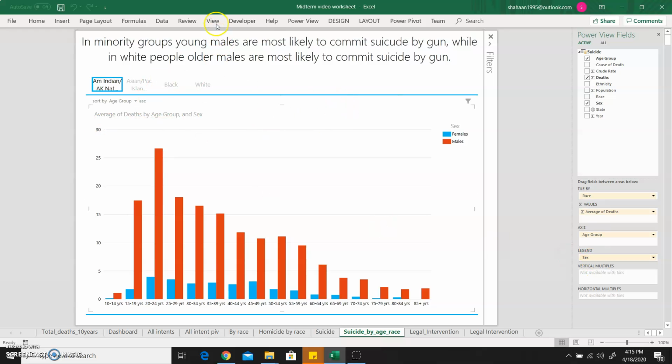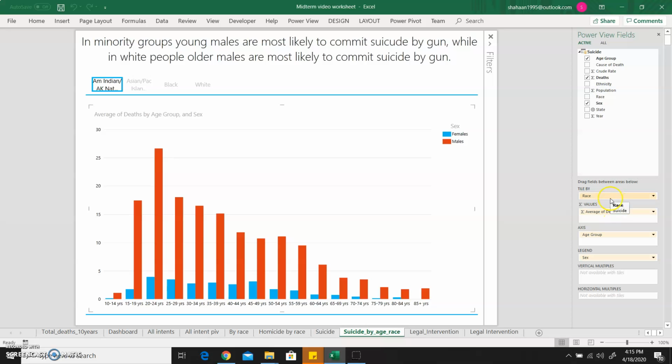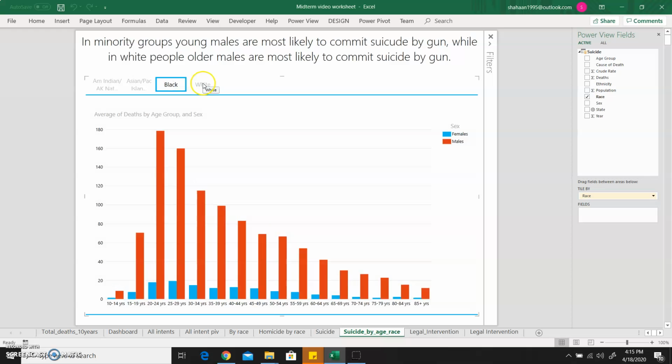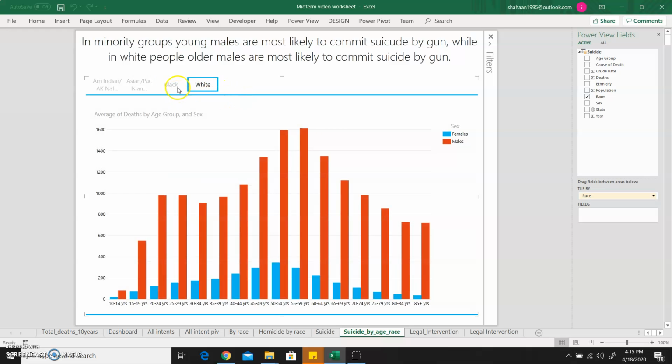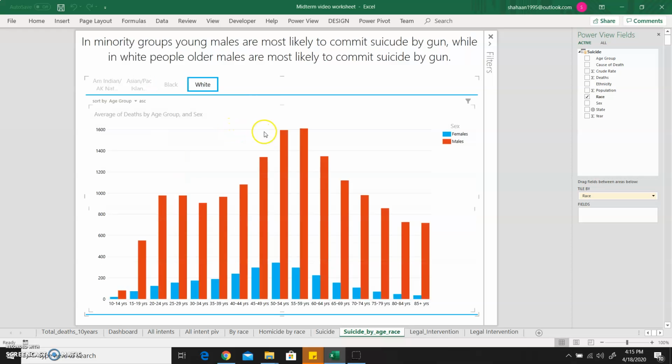Now to get this in this format, I had to go to Design, and then click Column Chart, and it will present me with these options for placement. I select Tile by Race, because it lets me see the group data based on races in a very easy format, so I can just click the different races here, and then I can see how the data changes for the specific race. And then we can very easily analyze that in minorities, mostly young males were committing suicide, while in the white group demographic, older males were most likely to commit suicide.